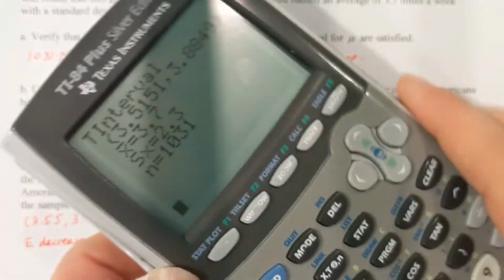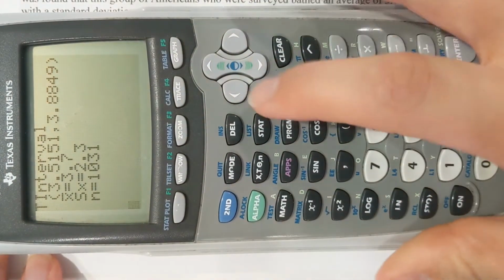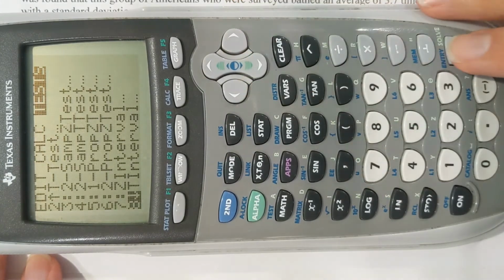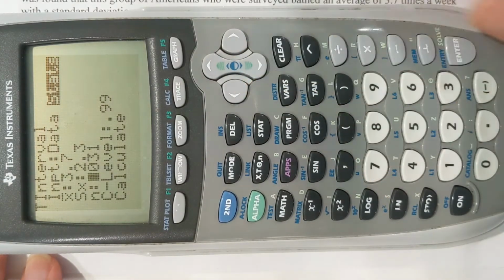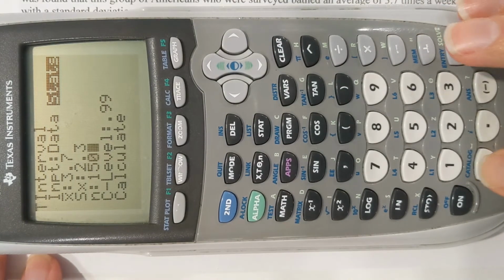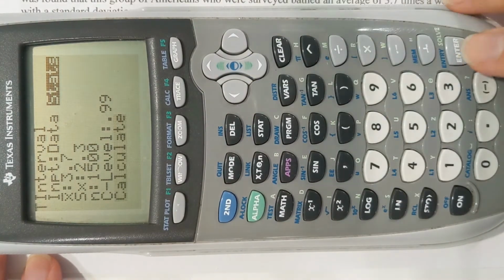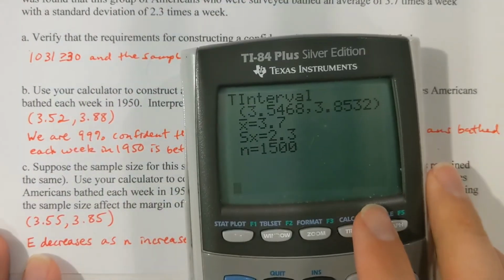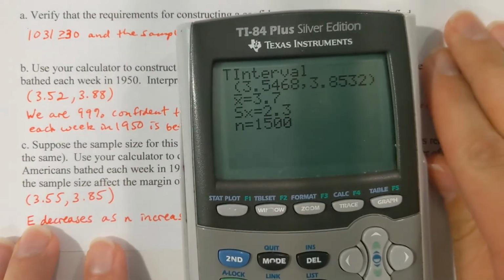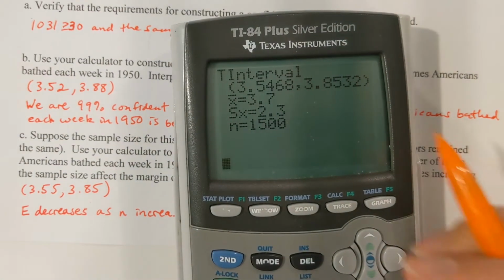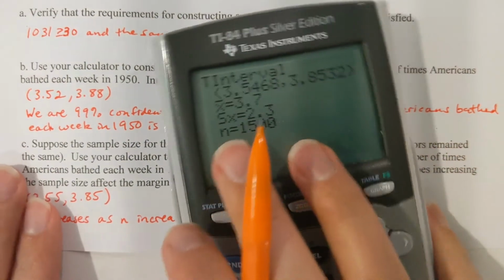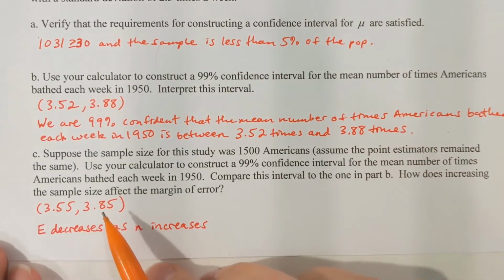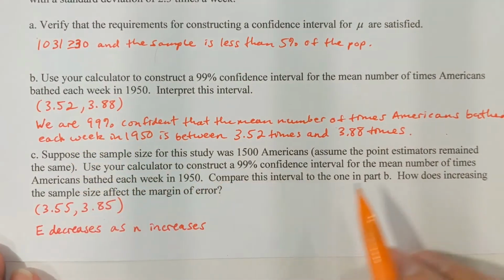All right, so let me go through this again here. I'll hit stat, go over to tests. I want t interval. The only thing that's changed from what it was before is n is 1,500 this time. And if I hit calculate, I'm getting a new interval here. 3.55 and then 3.85 would be my upper bound. So, okay. We're going to compare this interval to what we got in part B.